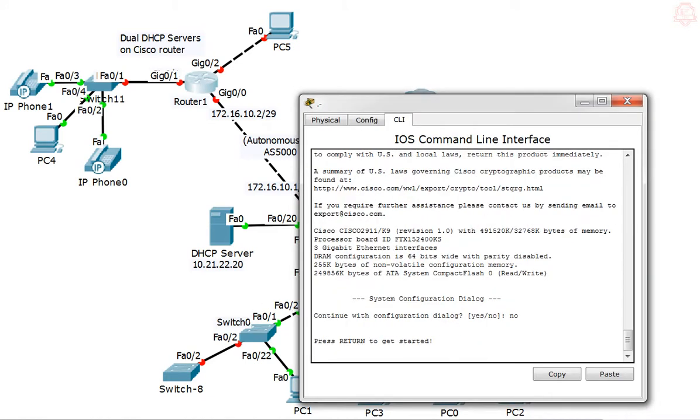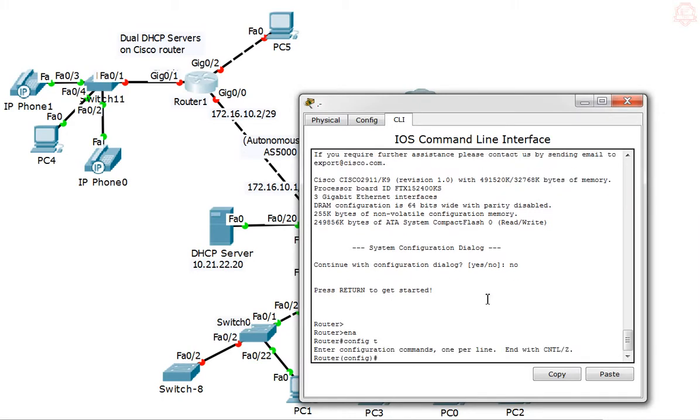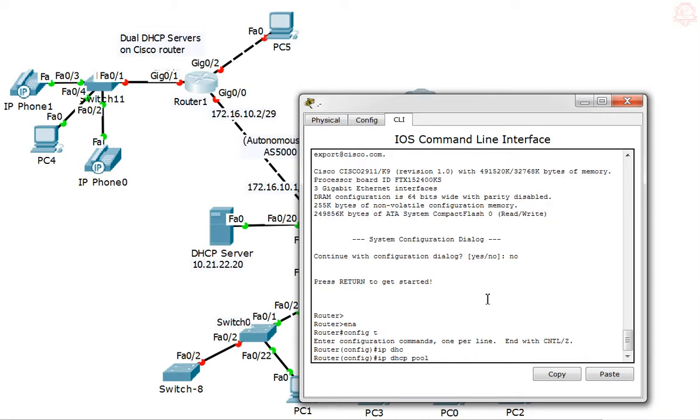So we're going to enable, config t. We're going to create an IP DHCP pool. My pool is whatever name you want to give it. So the basic command is ip dhcp pool, and then I call it my pool. This is the name of my pool, the name for my DHCP.